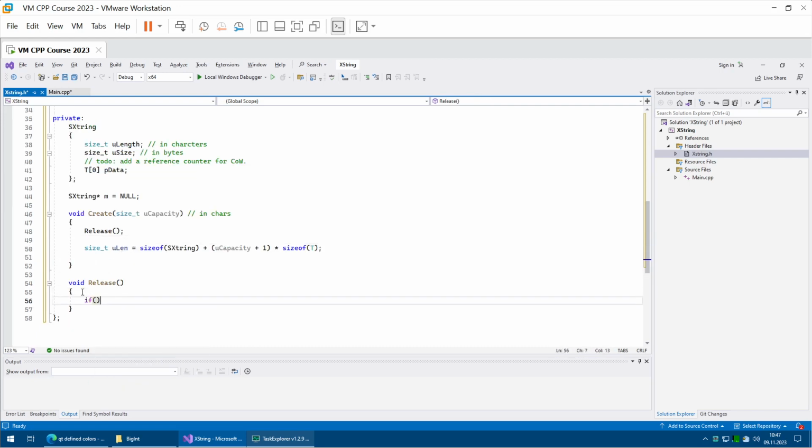So if m, then we can either use free or delete, and whatever we use will depend on what we use to create the object. But I think in the last object we used new, so here we use, sorry, new, and then we use delete. So here we will use malloc and free.